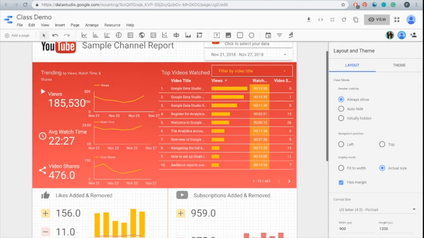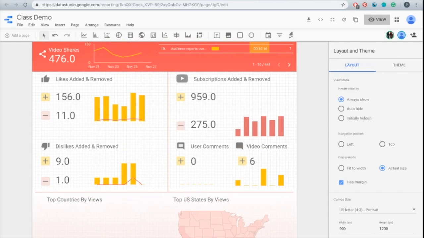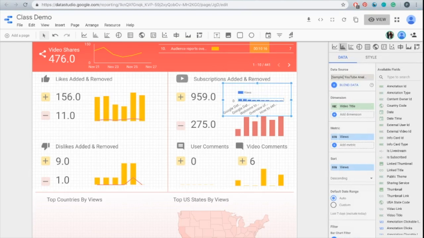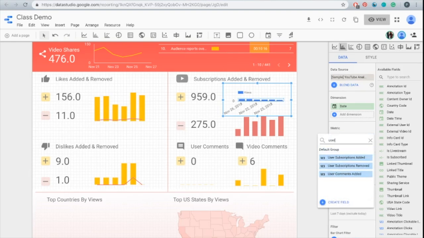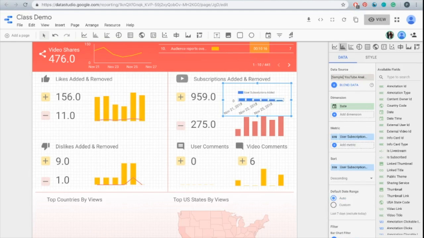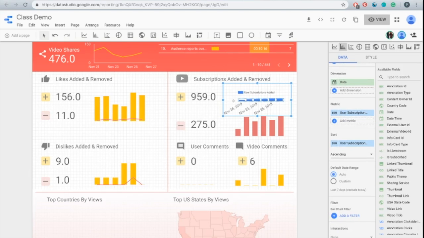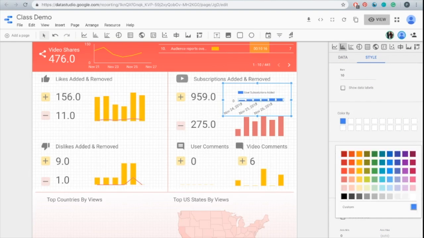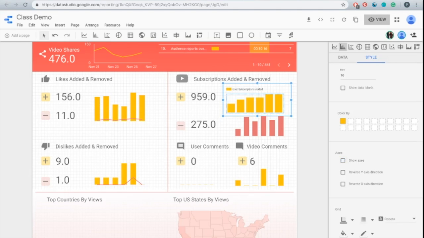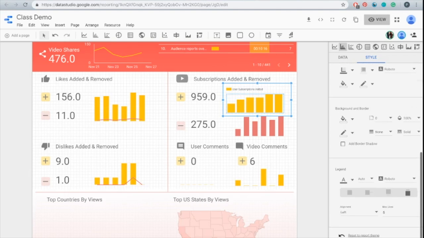Another way to visualize data is to show subscriptions added and removed in terms of a bar graph. For this, our dimension is going to be the date versus subscriptions added. Then we sort by ascending values. Then we go over to Style, change the colors, remove the axes, and remove the legend.